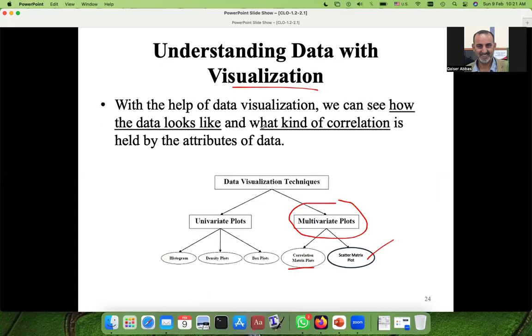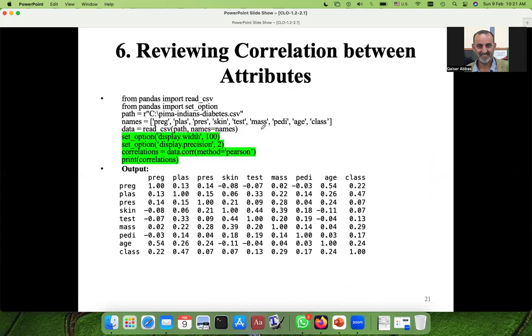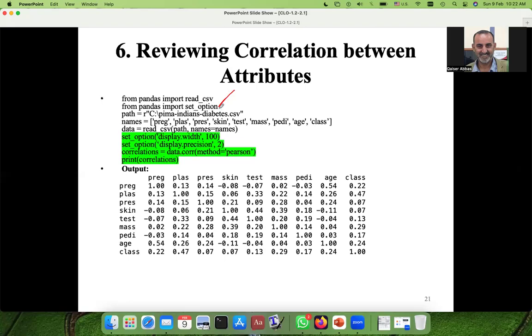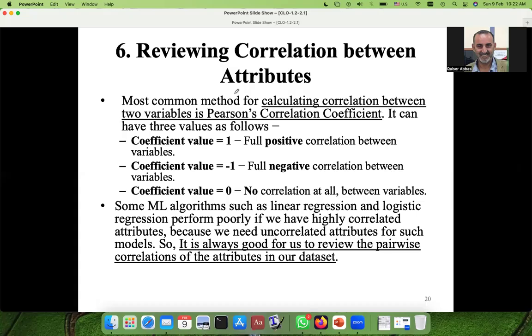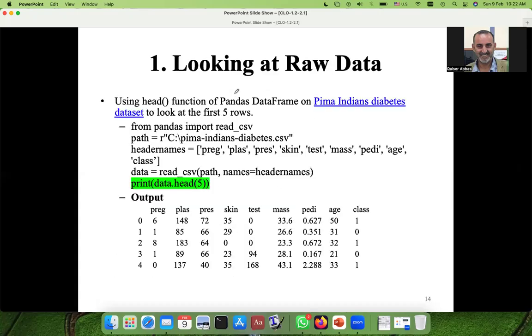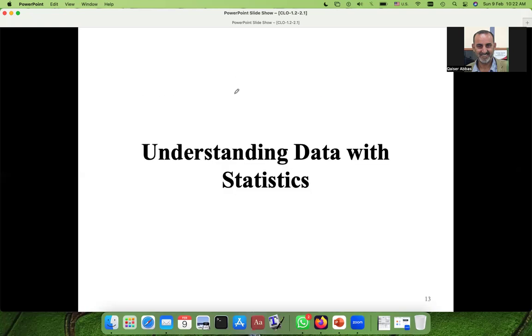This is set_option from pandas. This is a different library, that is numpy. Numpy has a different syntax. But this is the one set option that you have seen here. This is the same as numpy set_printoptions, to deal with the display.